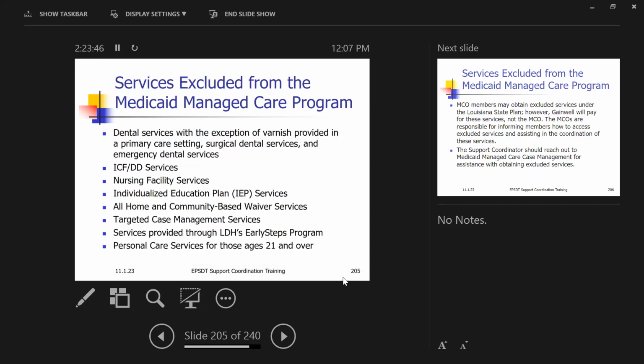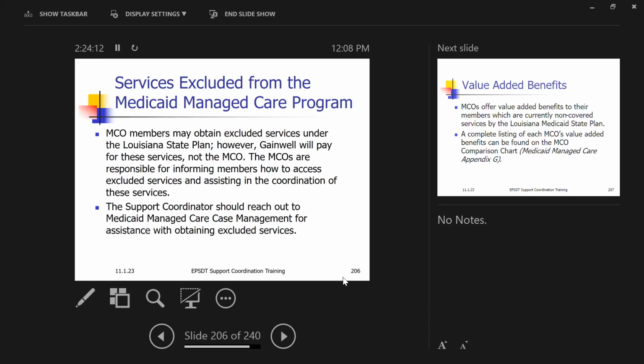Services excluded from the Medicaid Managed Care Program include dental services, with the exception of varnish provided in a primary care setting, surgical dental services and emergency dental services, ICFDD, nursing facility, IEP, waiver services, targeted case management, services provided through Early Steps, and then personal care services for those aged 21 and over.